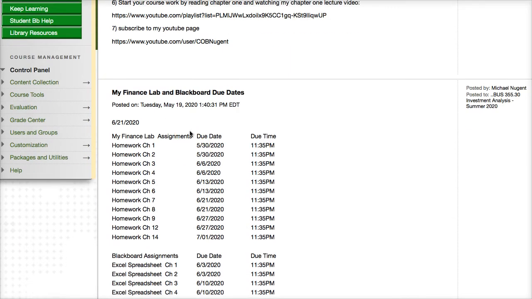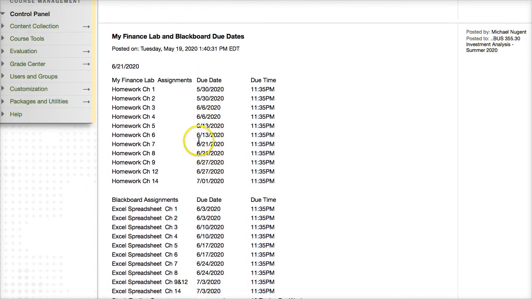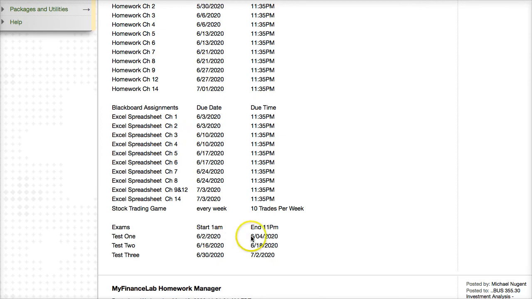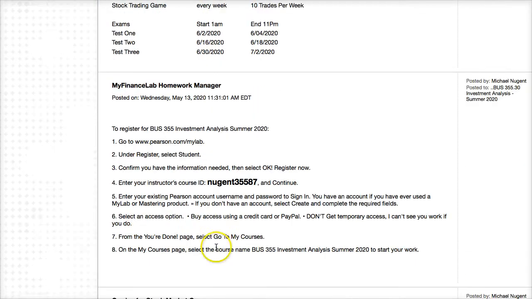Additionally, under announcements, I'll have all of the due dates for the homeworks for My Finance Lab. And the exams, I give you a couple days to complete the exam for each week. So if you can't make one of the days, I usually open it up for a couple of days, but you only see the exam on My Finance Lab during the window from 1 a.m. to 11 p.m. on those dates to complete. And again, here are the instructions to set up and register for the homework manager.